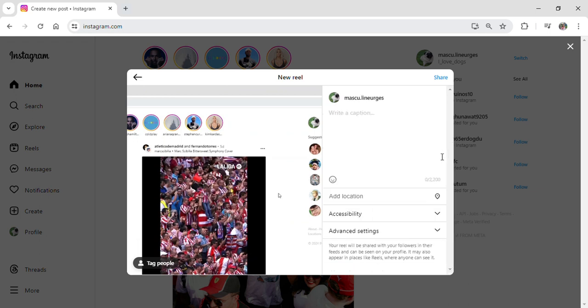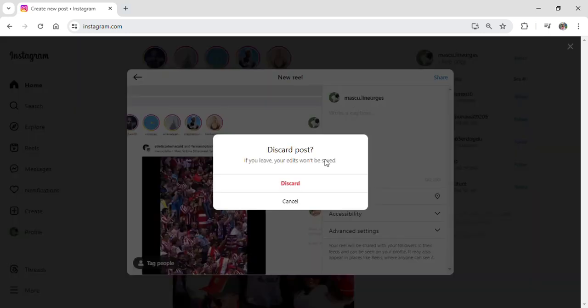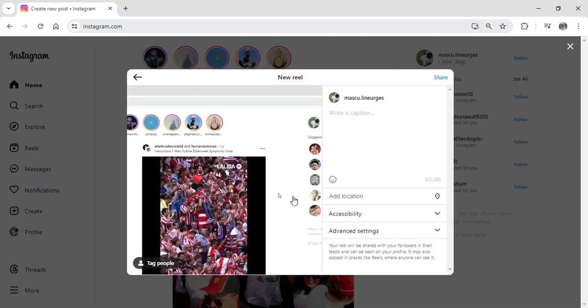And after all of that is done, you just have to simply click on share and your video will be shared on your Instagram. And that's how you can share a video on your Instagram on your PC.